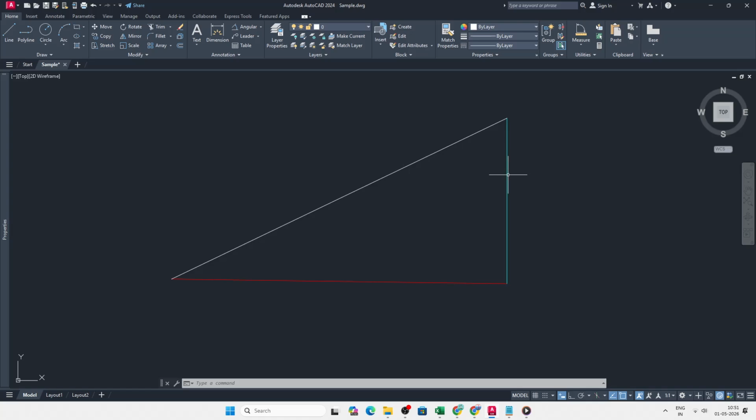That's all it takes. You've just changed a line's color using the fastest method in AutoCAD.